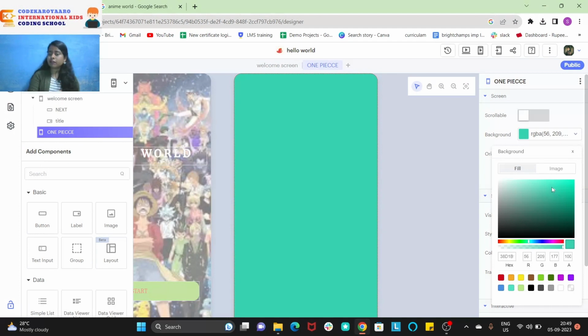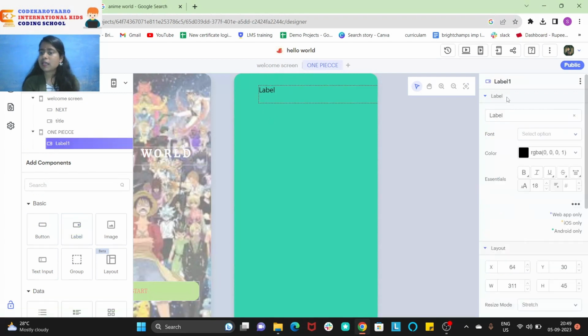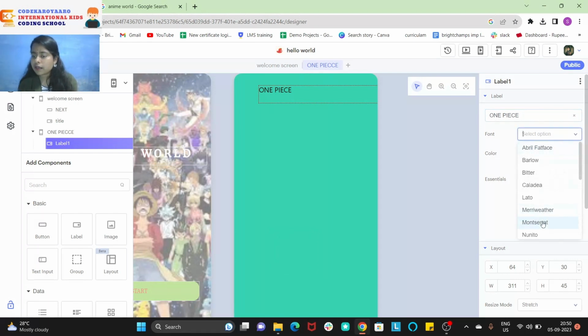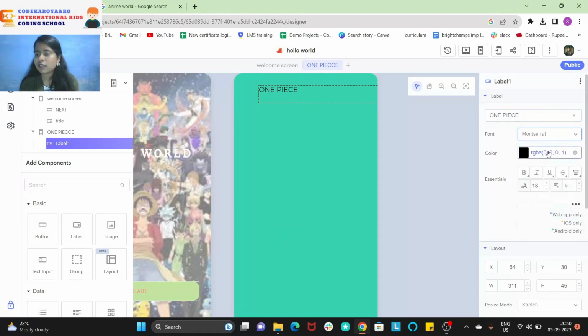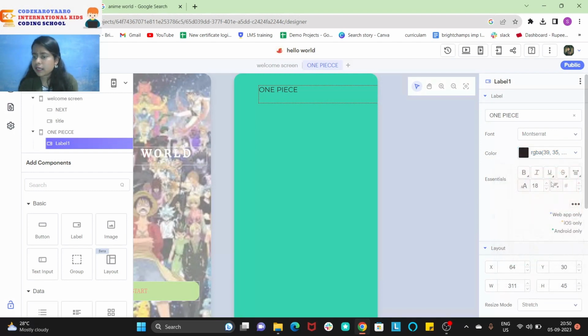Yeah, and after that, I'm going to add a title. For the title, I'm going to add a label, and in the text I'm going to change it to One Piece. Once you have added One Piece, I'm going to click on the font, and yeah, maybe that looks good. Let it be black, and then I'm going to make it bold, and then change the size to maybe 25.